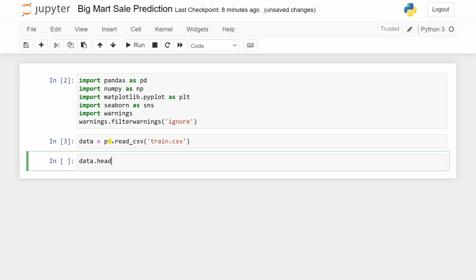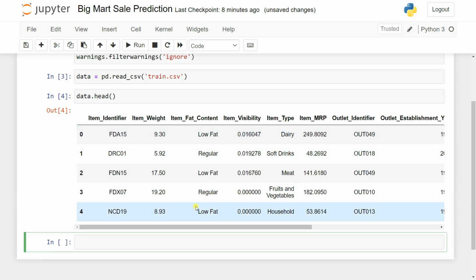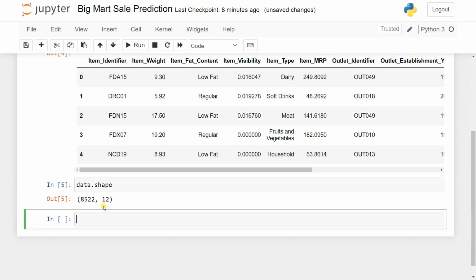Now let's look at the data. So data.head will give you the first 5 rows of your dataset. So you can see here, this is how our dataset looks like. And you can also see the shape of your data. So let's say data.shape. So this is how the data shape looks like. It has 8,522 rows and 12 columns. Columns are nothing but the feature columns.